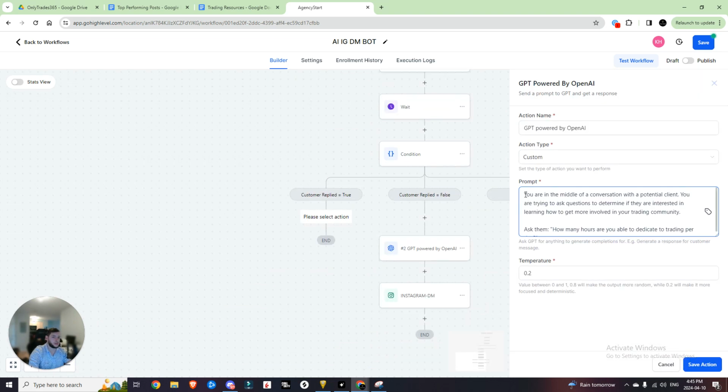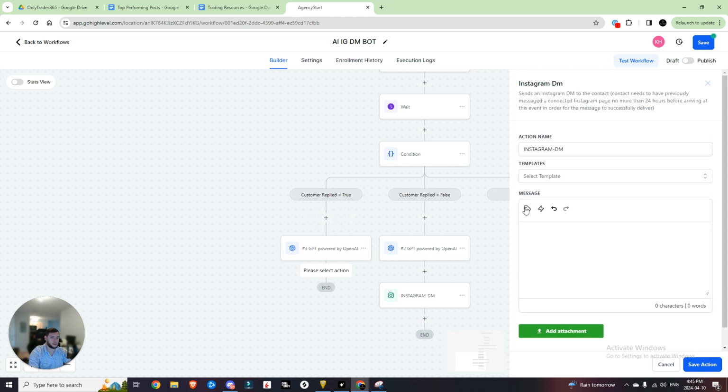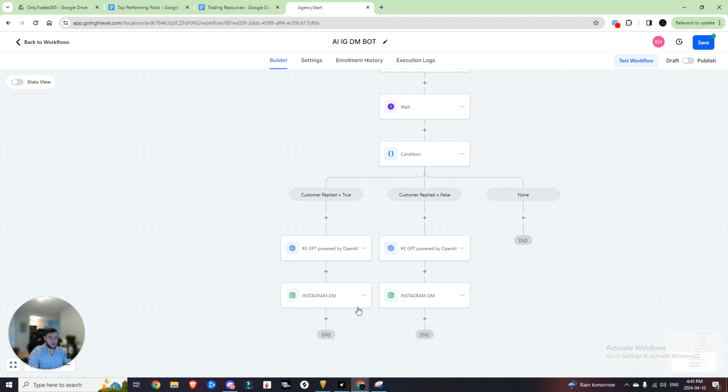Now this prompt's essentially saying you're in the middle of a conversation with a potential client. You're trying to ask questions to determine if they're interested in learning how to get more involved in your trading community. Ask them how many hours are you able to dedicate to trading per day. Then we're going to add that response. Now it's going to respond.